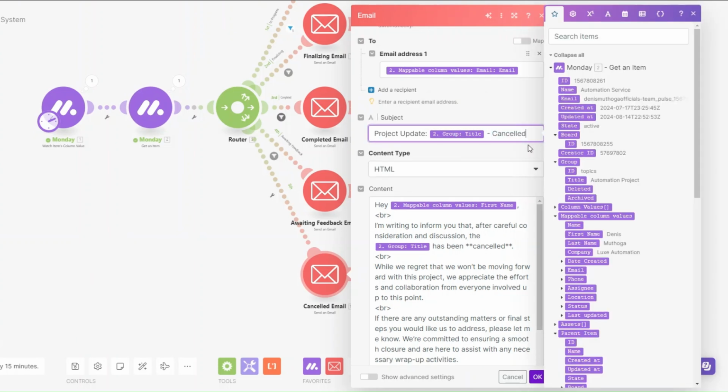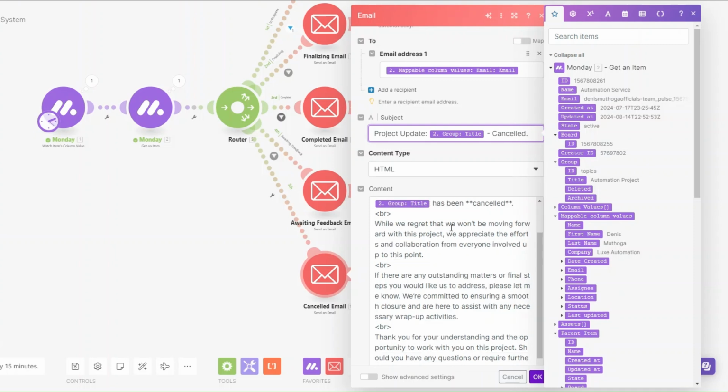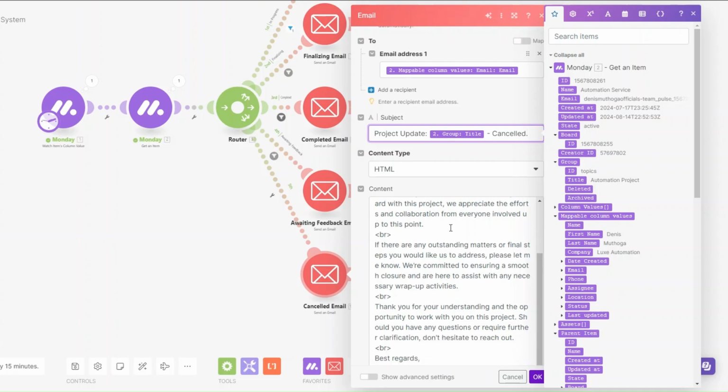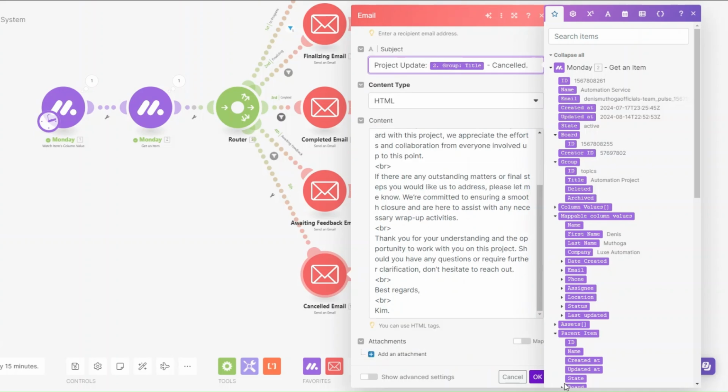You can remove projects, and then the content of the email could be like, hey, first name, I'm writing to inform you that after careful consideration and discussion, the automation project has been cancelled. While we regret that we won't be moving forward with this project, we appreciate the effort and collaboration from everyone involved up to this point. If there are any outstanding matters or final steps you would like us to address, please let me know. We are committed to ensuring a smooth closure and are here to assist you with any necessary wrap-up activities. Thank you for your understanding and the opportunity to work with you on this project. Should you have any questions or require further clarification, do not hesitate to reach out. Best regards, Kim. Then click on OK.